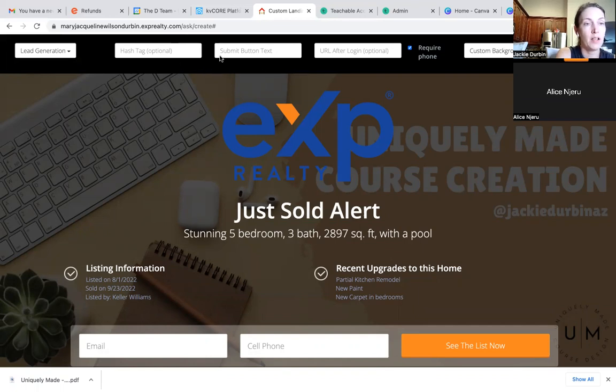Obviously, I want their phone number. The submit button text is going to say, what did this home sell for? When they click that button, it can't go anywhere. I can't take them to a squeeze page, a single property squeeze page, because this house is already sold. So I'm going to leave that URL blank so that way they can go to my website and start searching properties. And then in the hashtag, I'm going to put what the address was for the house.